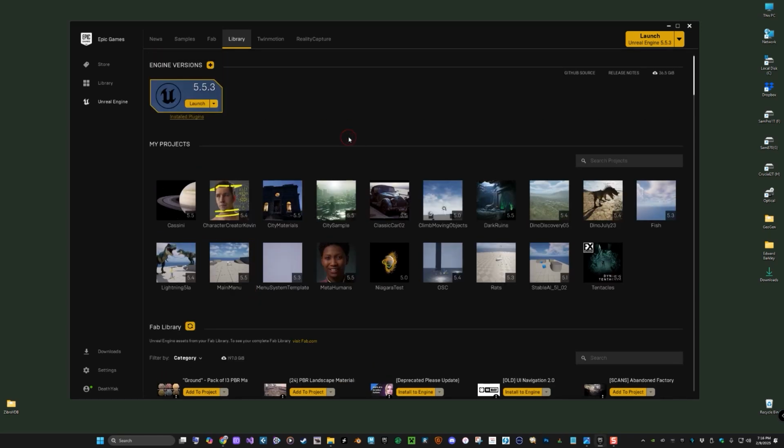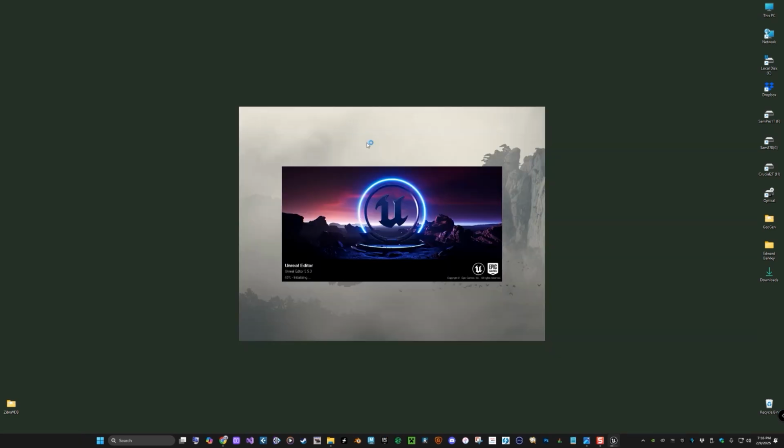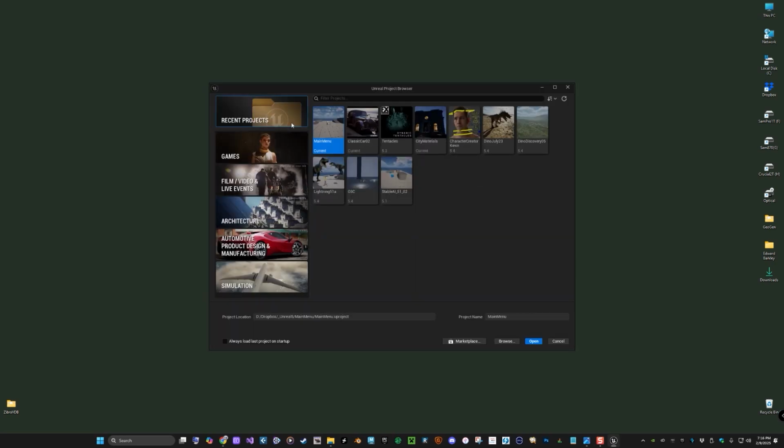Okay everyone, I'm going to show you how to make a main menu and a pause menu. I'm going into 5.5.3. You can use 0.1, should be fine. Now I'm going to load a third person template from here.